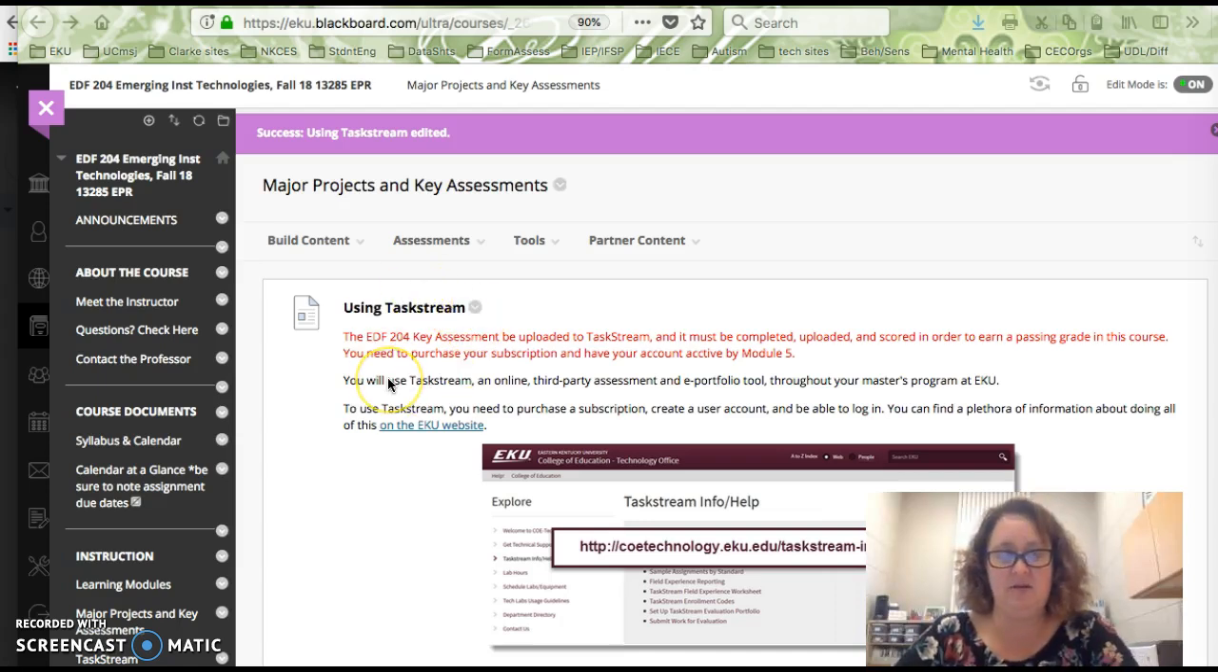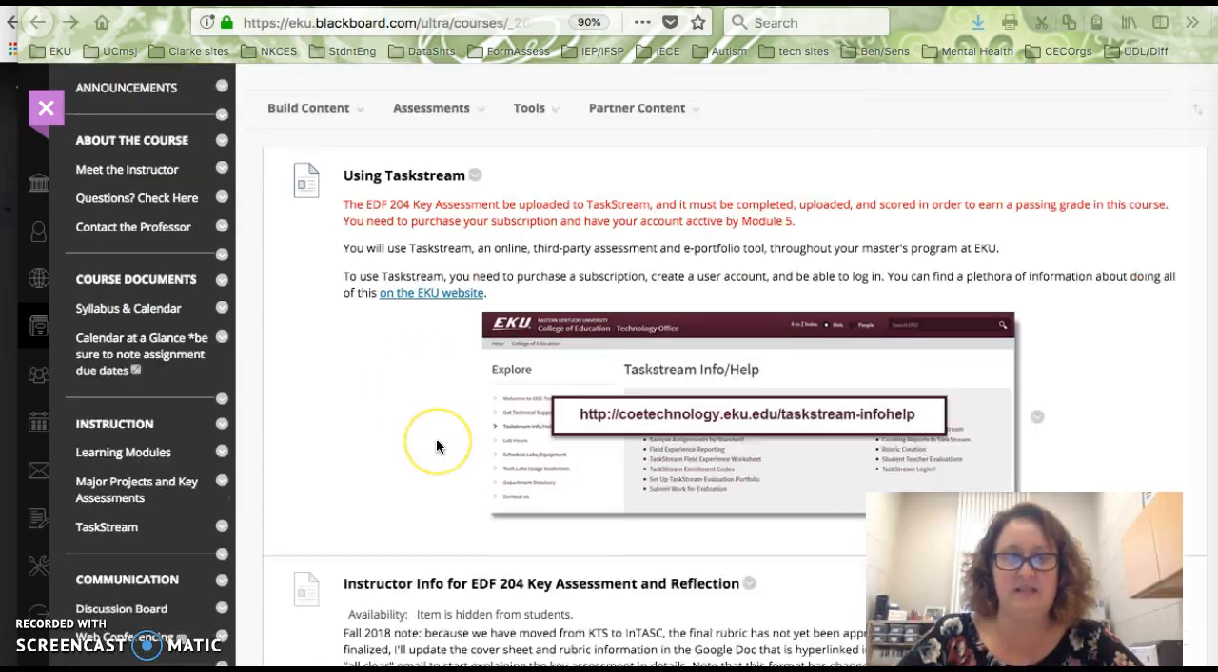in Taskstream. So if you've not used Taskstream before, the information about how to get a Taskstream account is listed here. It is a subscription service, which means you have to pay for it, just like you would your textbooks. And you can access this in one of two ways. You can go to the library and purchase a subscription code there, or you can go to the Taskstream website and purchase through that site.